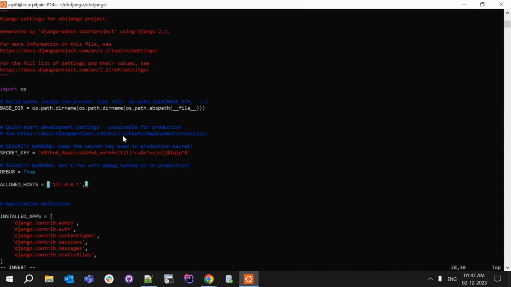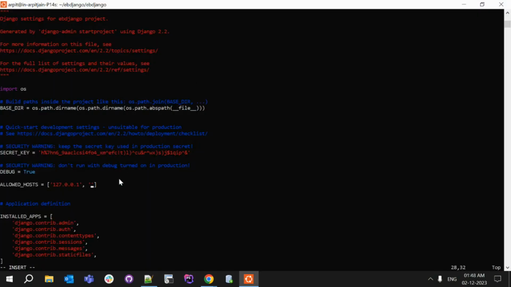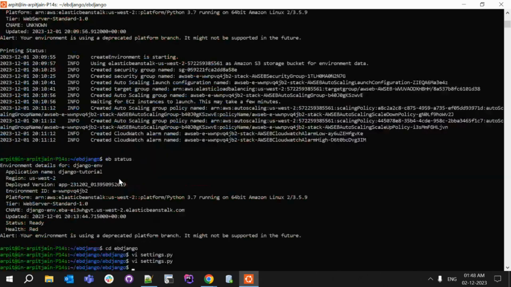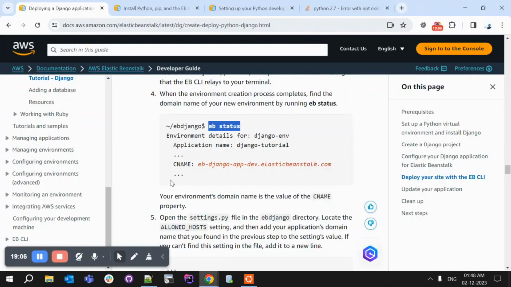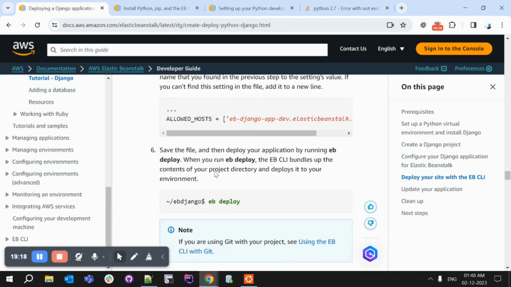Okay, so now save and exit. So we allowed this domain. Your environment domain is the CNAME that we just added. Here it is saying to add this domain in our settings.py, which we already did.